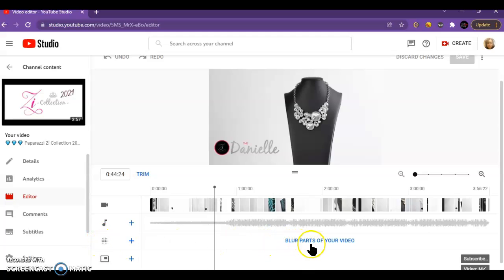And as you can see here, it's typed here, blur parts of your video. So we're going to click the plus sign. And by the way, don't be afraid, because anything that you do, you can always go up to the top and undo it. Okay, and then redo again if you prefer it.